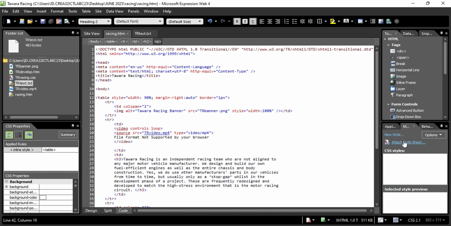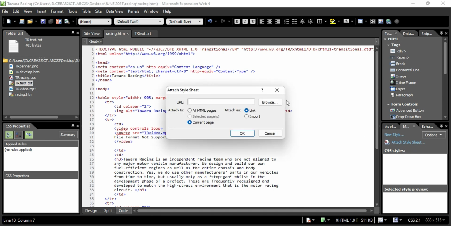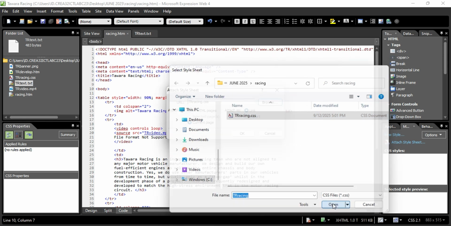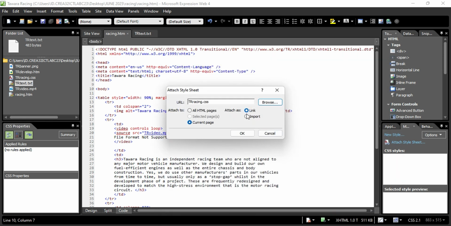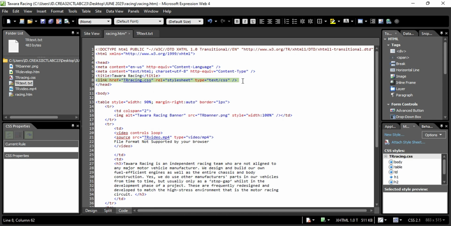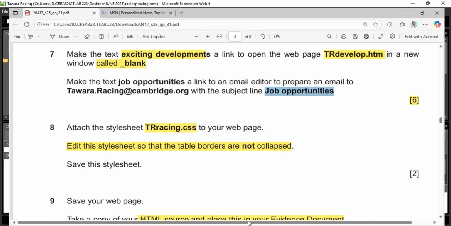So click on attach style sheet. Before attaching style sheet, you can see how your head section looks like. So go to attach style sheet, browse. Then you see the style sheet trracing, open, and make sure it is on link, current page, and say okay. You see the new style sheet you attached is added in the code view, as you can see. So all what you need to do is save your work. Let's see the question. After you have attached the style sheet, let's even preview to know what to do first.